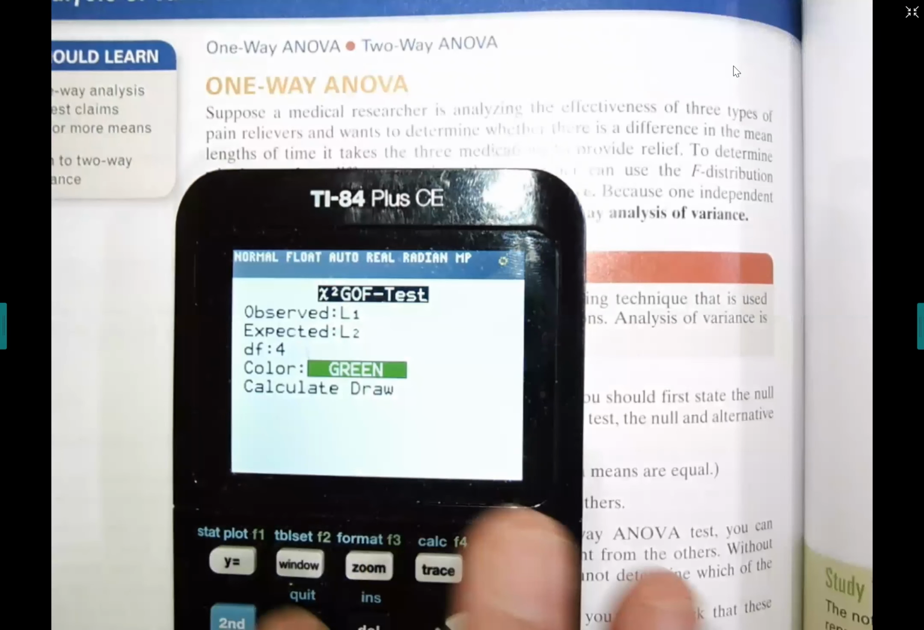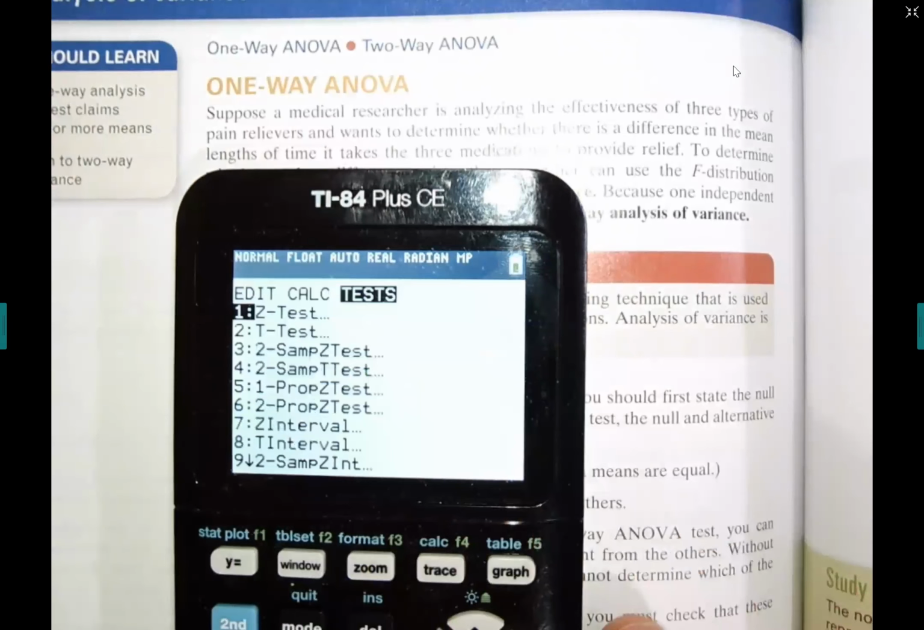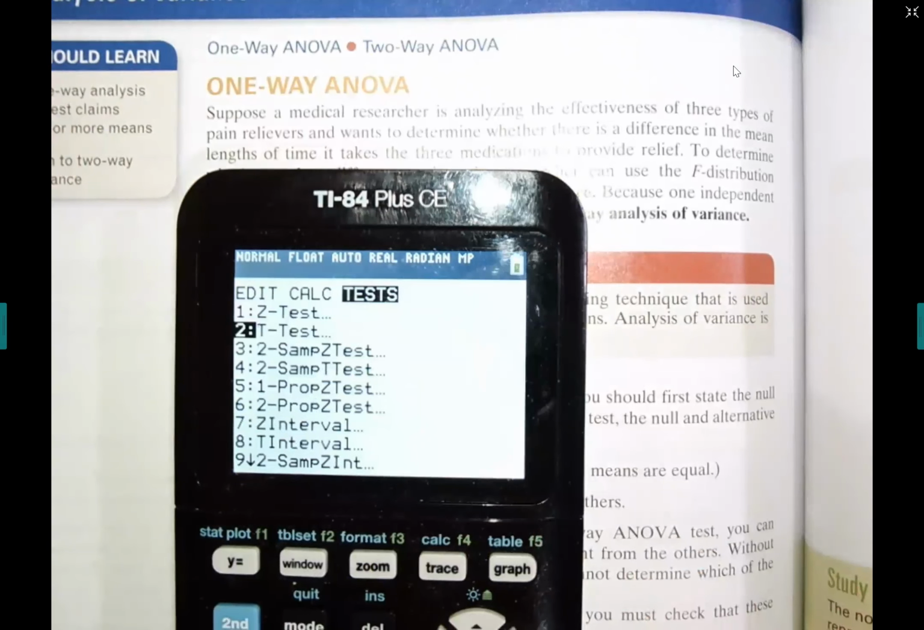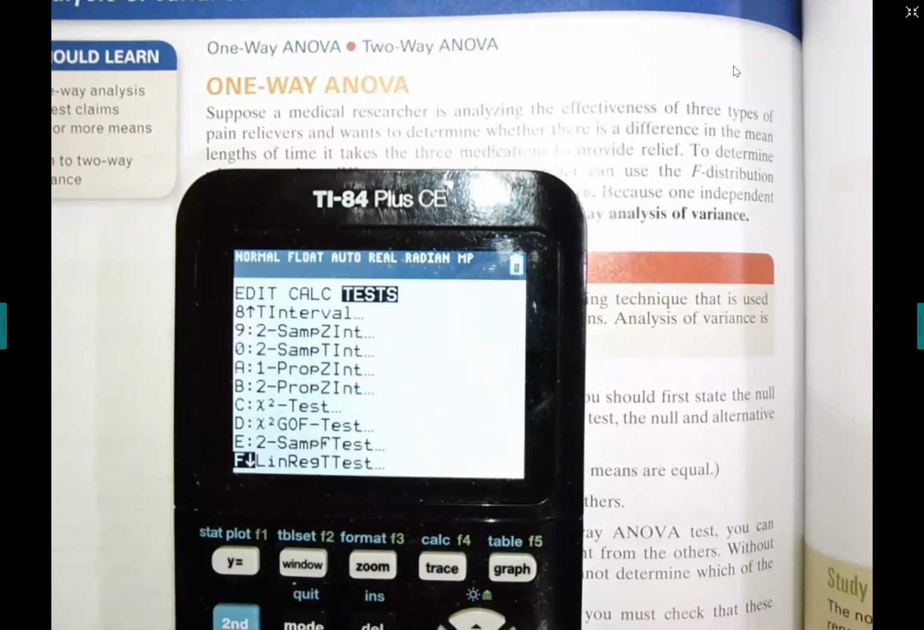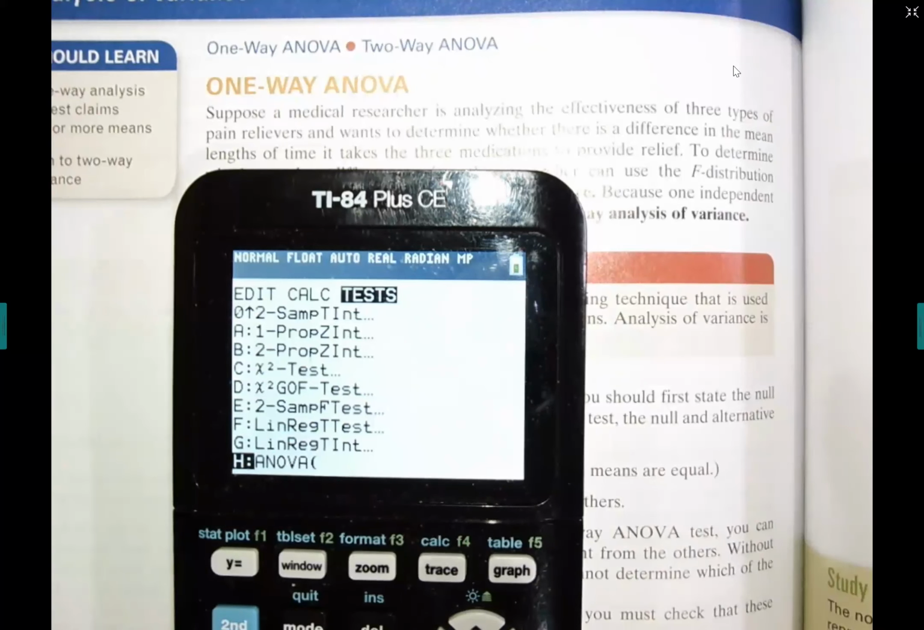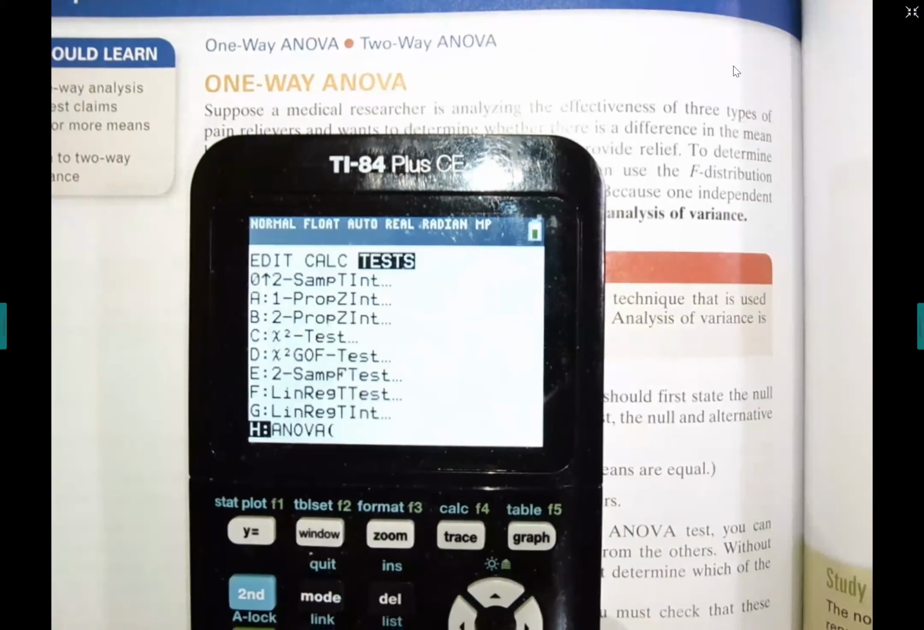I'm gonna go to stat. I wanna show you the test. It's the last one. Here you go. That's the last test. It's very easy test to use. You will see. Just bear with me for a few minutes. Okay.